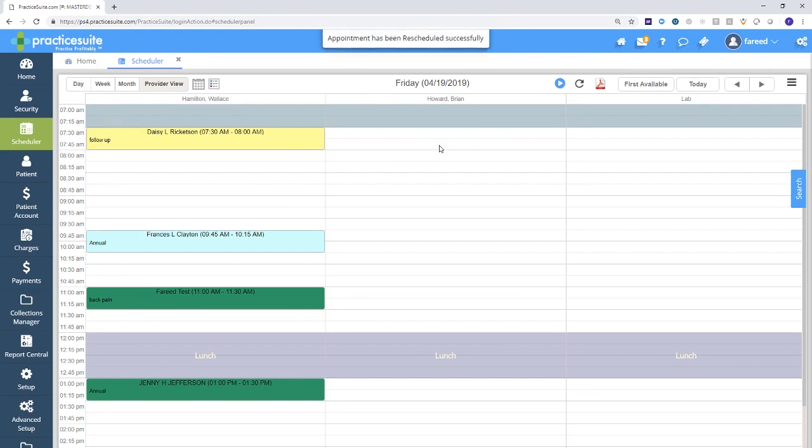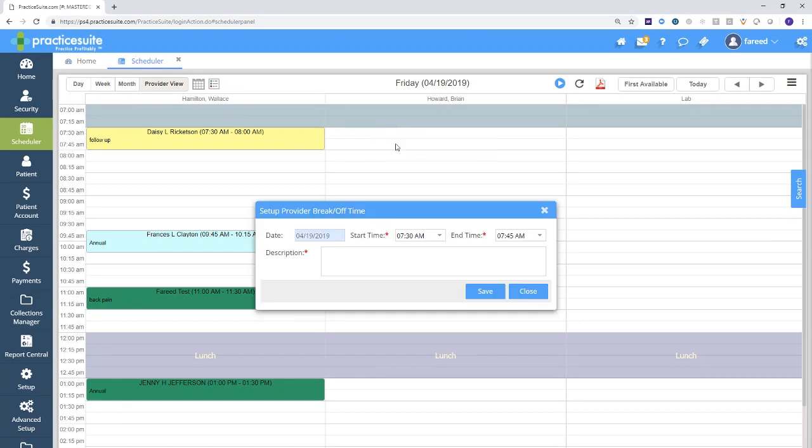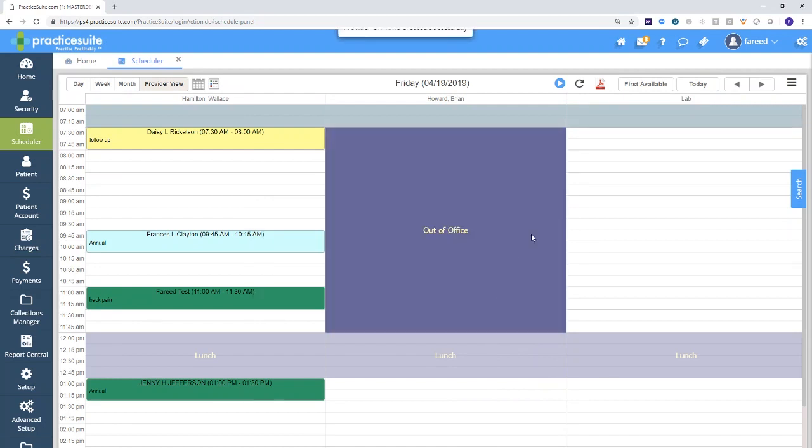Now, say Dr. Howard has an emergency, they need to step out for the rest of the morning. Just on the fly right here, you can right click, go ahead and click on create break or off time. So we're going to say they're going to be out of office. And we're going to go ahead and say they're out of office till 12. And when we hit save, it's going to go ahead and create that block right there for us.